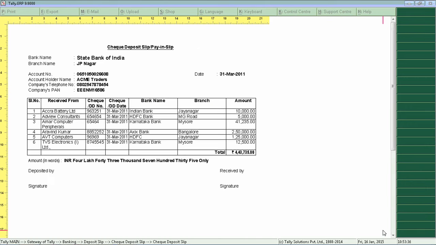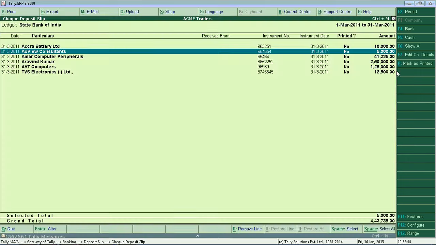It has all the details: bank name, branch, date, check number, account number, PAN number, total amount in words and in figures. For this, you need to attach the check and deposit it in the bank and get the acknowledgement.